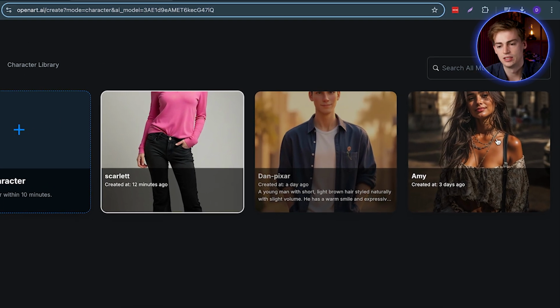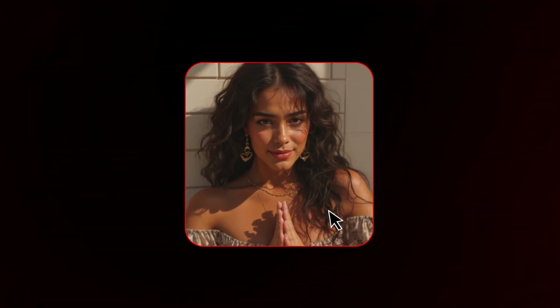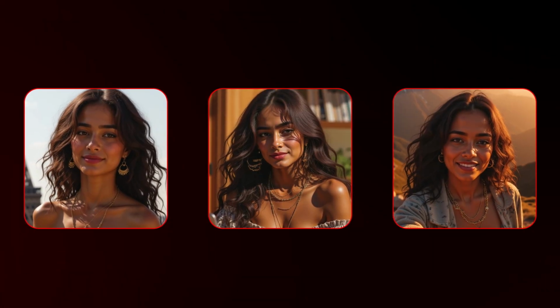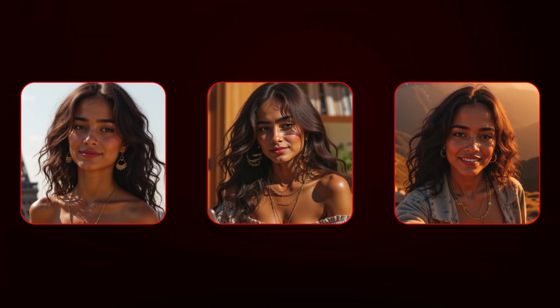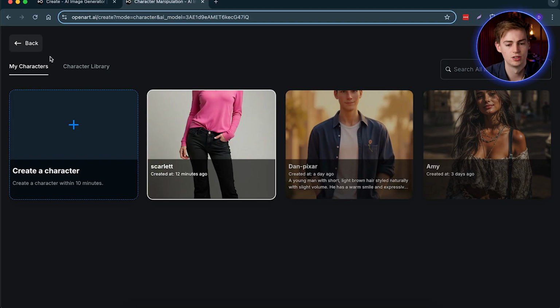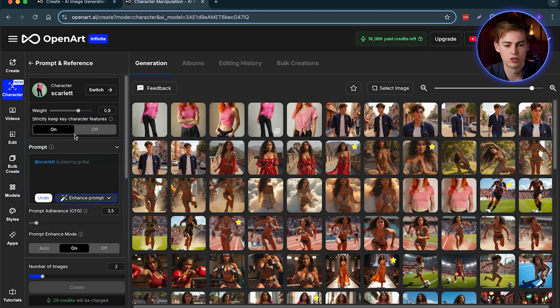So this is the character Amy. I made Amy with this image, and I turned it into all of these consistent characters just from this one image. So that's pretty cool, right? So let's go with Scarlett.